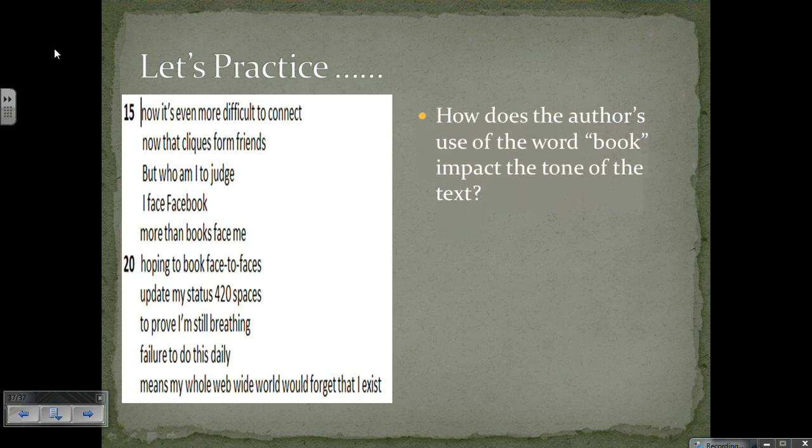So, how does the author's use of the word book impact the tone of the text? Well, first we have to determine what the tone is. So the tone is kind of maybe judgmental a little bit. He is calling out his addiction to online media, apparently, or his use of digital devices. So now we have to discuss the word book. So let's look at how he uses book.